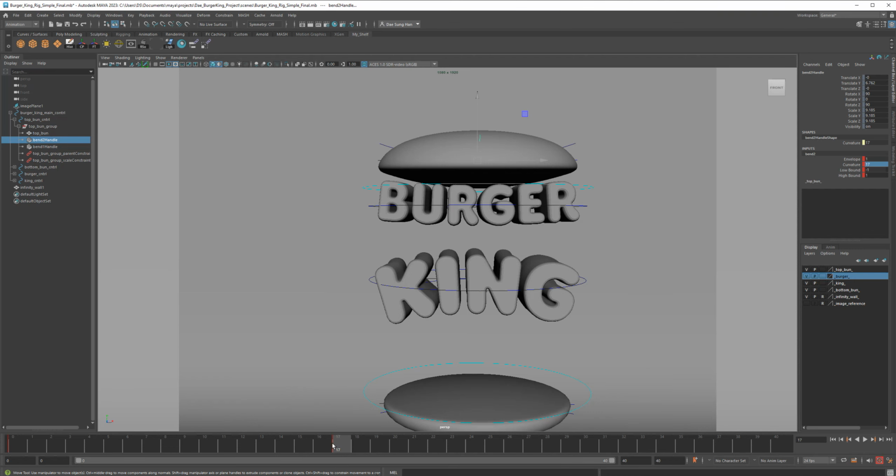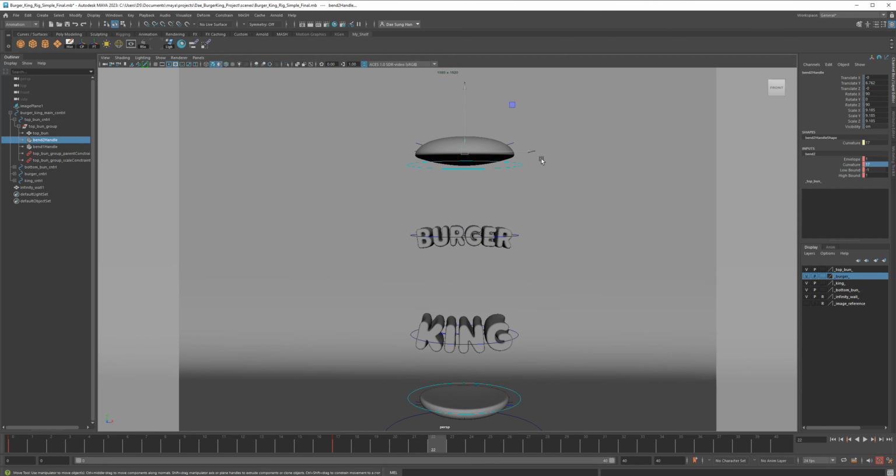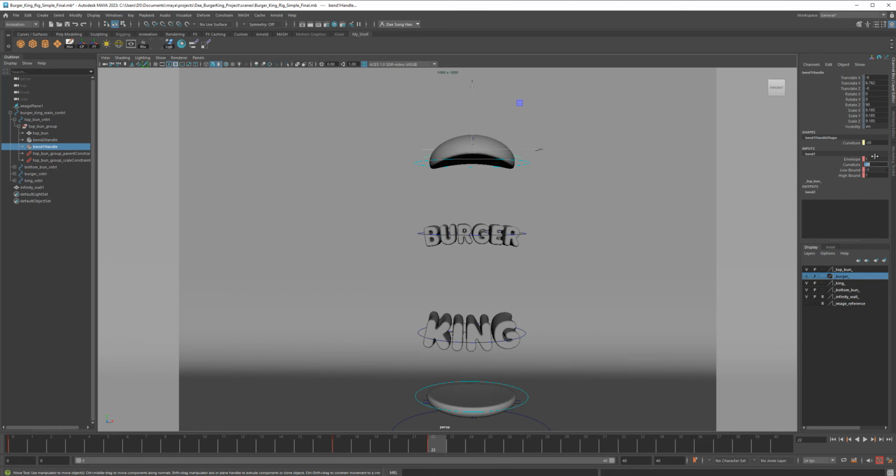So that's frame 17. Then on frame 22, I want to reverse it. But I'm going to grab bend handle 1, which is this one right here. Let's give it a negative 20. That's pretty harsh. Let's give it a negative 15 instead.